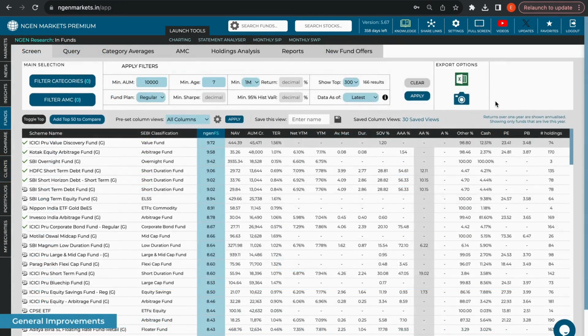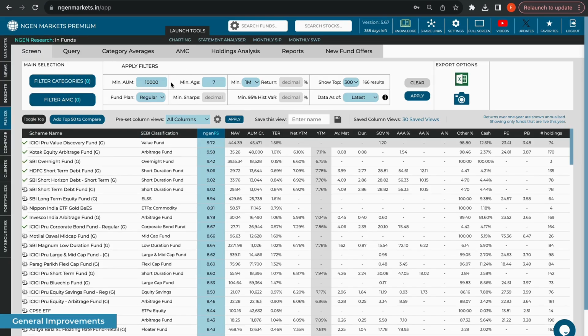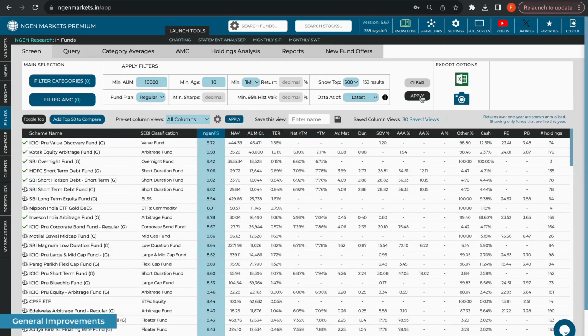Now let's take a look at general improvements in the NGEN Markets terminal. The screener now also shows the number of funds that your filters have reduced. You can head towards the fund section within the screener, and once you apply filters, let's say 10 years, you can now see the results in the upper right corner beside show top.